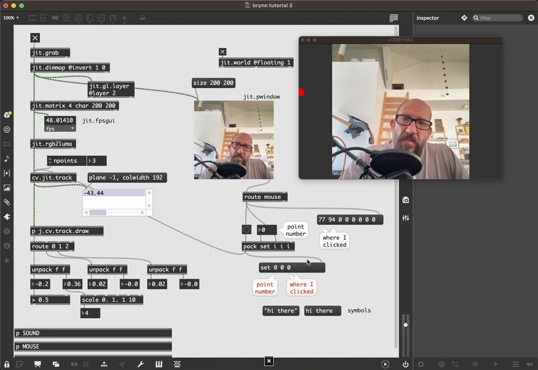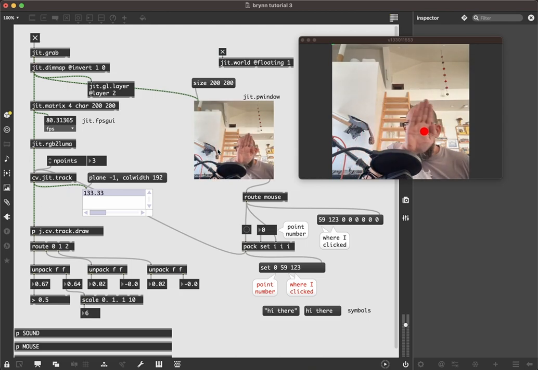And here I'm using kind of a function or a helper aspect of pack, which is I'm sending in a list that has the two numbers we want plus a bunch of numbers we don't care about. And since I have 2 integer spots left in my list, it's just going to grab the first 2 and throw away the rest. So now when I click, I get the word set followed by the point number followed by where I clicked. And that's the format that cv.jit.track wants. And it worked there, and now my tracking is rock solid. And your tracking should be.